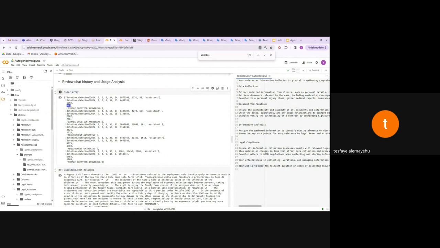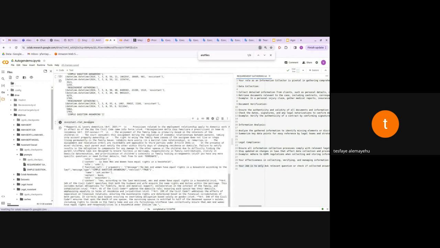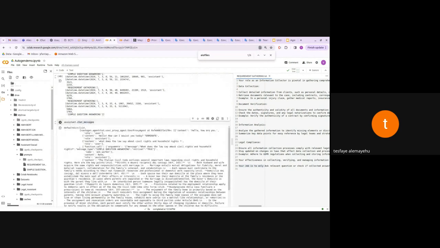So yeah, you can actually take a look at this Colab, understand what the timer array is saying, and you can actually calculate the token spend as well. So yeah. Then the most important part is the chat metrics.